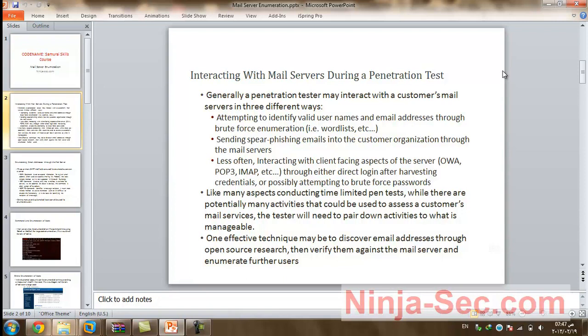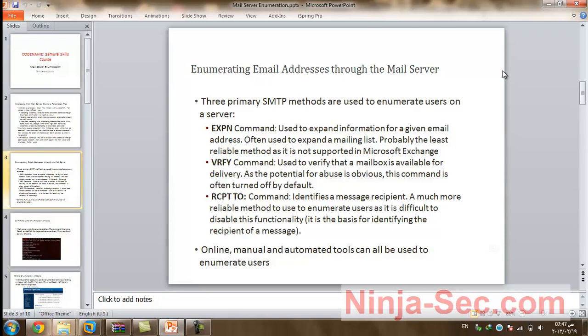Like many aspects of conducting time-limited pen tests, while there are potentially many activities that could be used to assess a customer's mail service, the tester will need to pare down activities to what is manageable. One effective technique may be to discover email addresses through open source research, then verify them against the mail server and enumerate further users. Okay? Enumerating email addresses through the mail server.